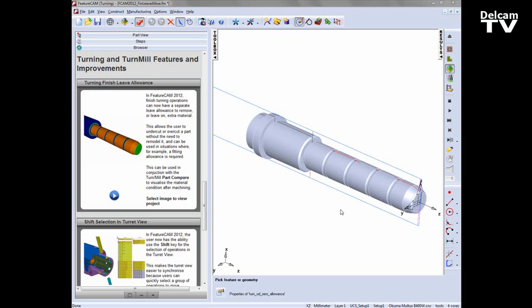This is essential when we're looking for situations such as fitting allowance. In this example, we're also going to look at the use of part compare to highlight where those regions are.